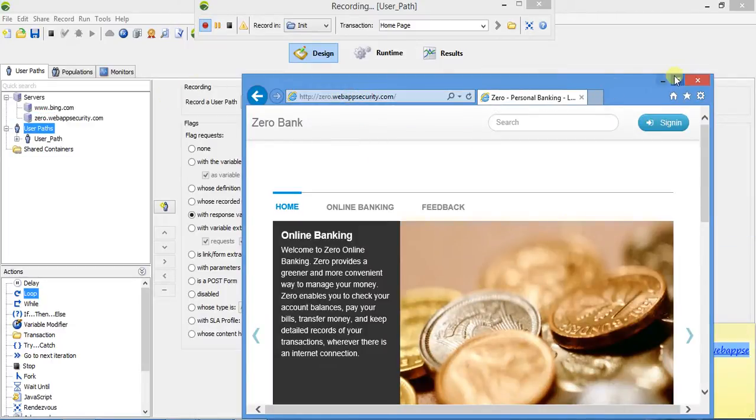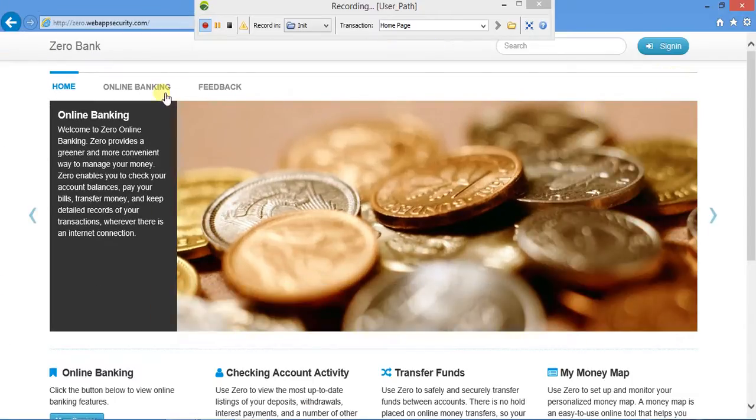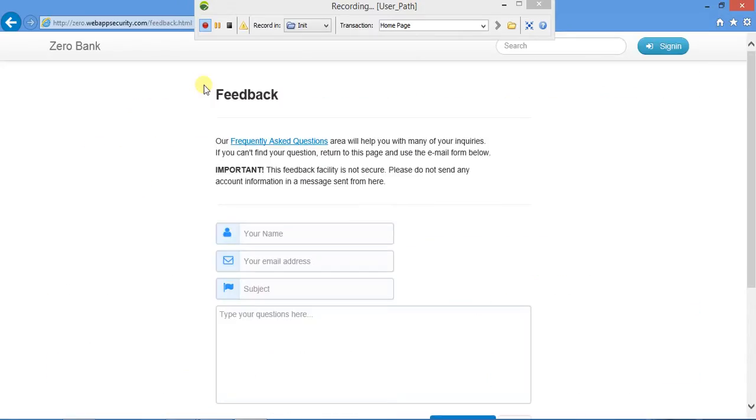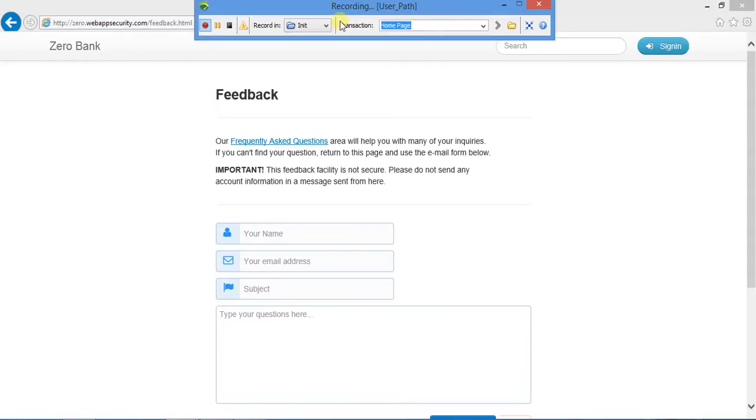So this one is a banking application. It looks like there is three different pages. One is a home page, another is an information page, and the third one is a feedback form. So as we are going to submit a feedback form, I'll just select the action performance in it, and I'll try to submit a form.